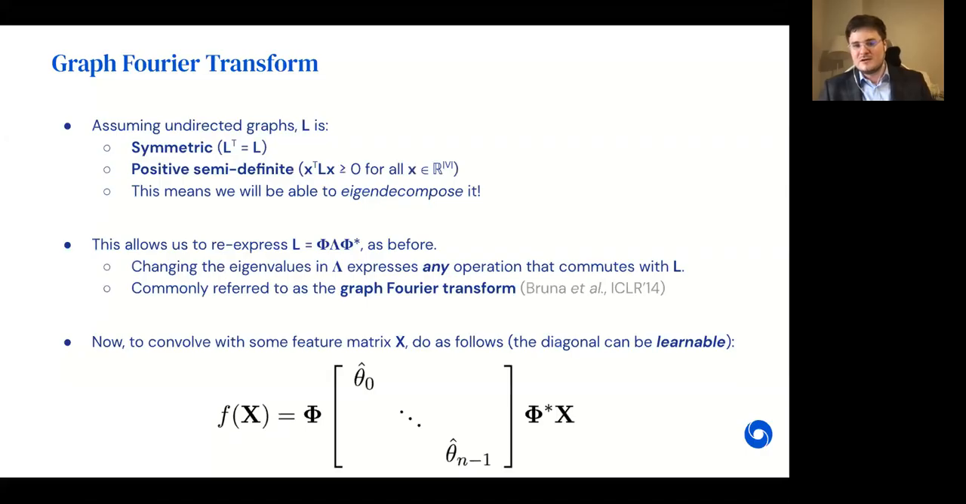Now if you want to apply your graph convolution to some new feature matrix specified on the nodes, you first multiply with this previously pre-computed phi star. You've entered the spectral domain. Now you pointwise multiply with these theta coefficients, which can now be learnable. You can specify them as something that can be learned by gradient descent. And finally, once you have the result of that product, you can cast back to the spatial domain by multiplying again with phi.